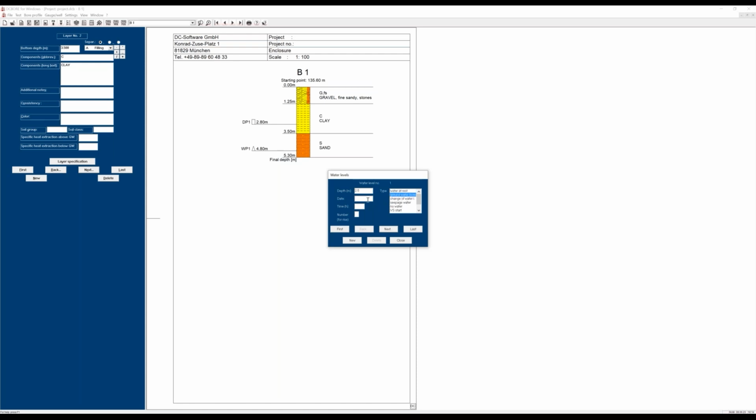groundwater bored, with date and time. And if the groundwater is changing, for example, this would rise until 0.9 meters, change of water level. Then this is shown with an arrow here to show the rise of the water level.